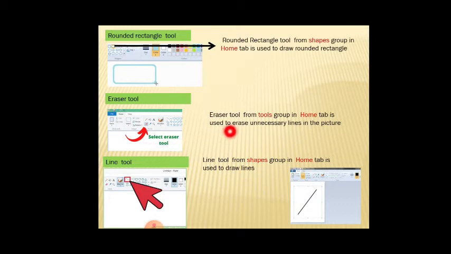Similarly here also it is going to take out unnecessary images or pictures with the help of the eraser tool. So next is the line tool. Line tool from the shapes group in the home tab is used to draw the lines. As the name itself suggests, it is used to draw the line.